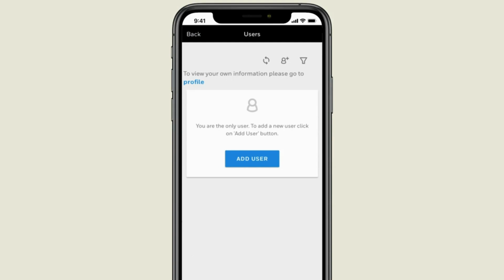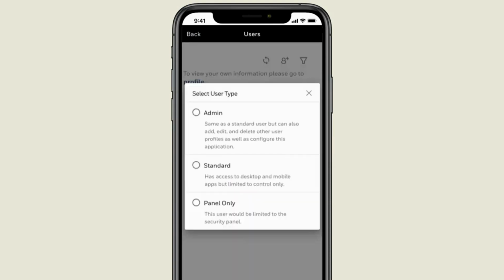Now select Add User. You can select from three types of users. An admin can add and delete users and configure the app. The standard user is limited to control only. The panel only user will not be able to use the app and can only use the system from the security control panel. For this demo, let's choose standard.